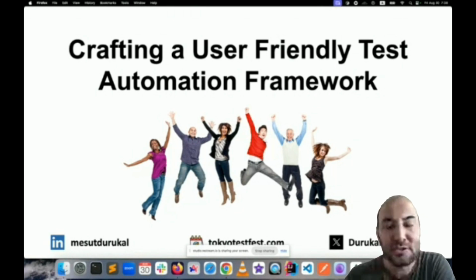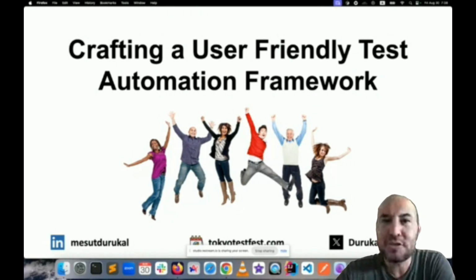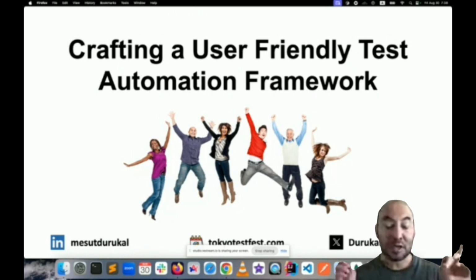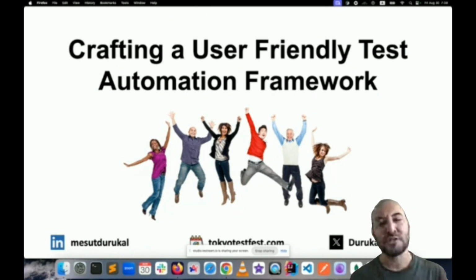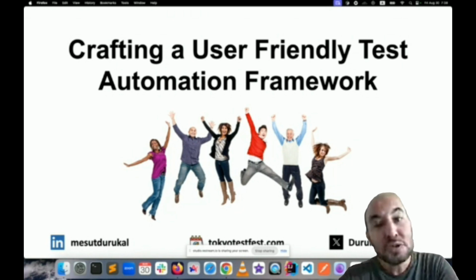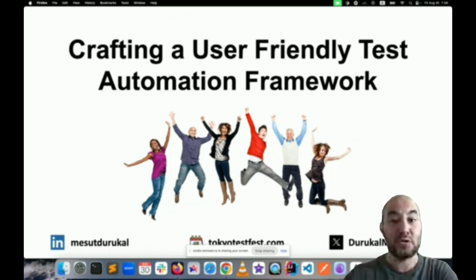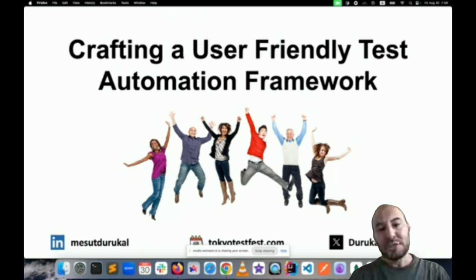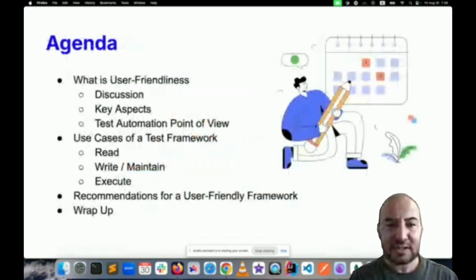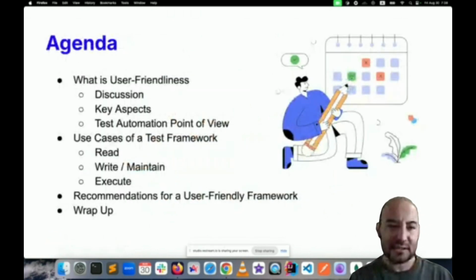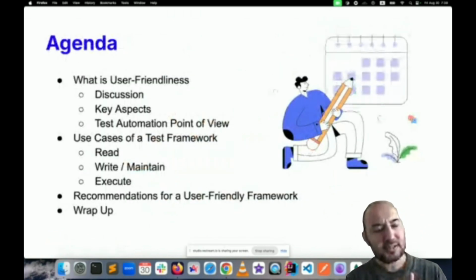And my name is Mesut. I'm a quality assurance automation engineer. In this session, as we briefly discussed, we will talk about building a user-friendly test automation framework. Because I believe this is interesting: can we talk about user-friendliness for a test automation framework? So first of all, let's see what user-friendliness is in the first place.